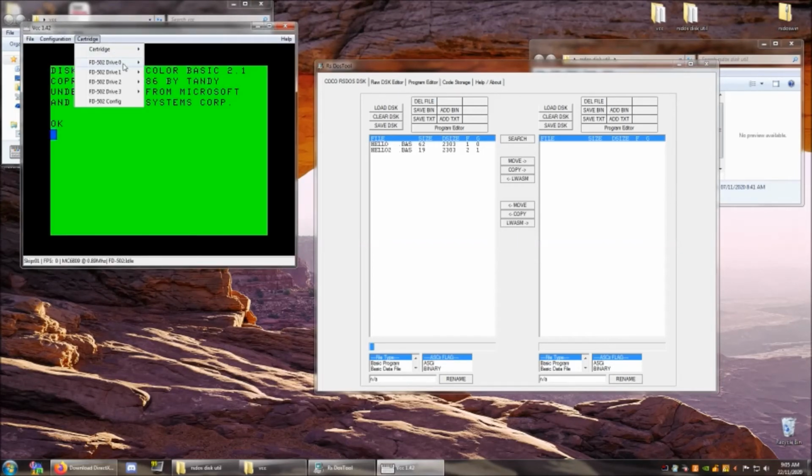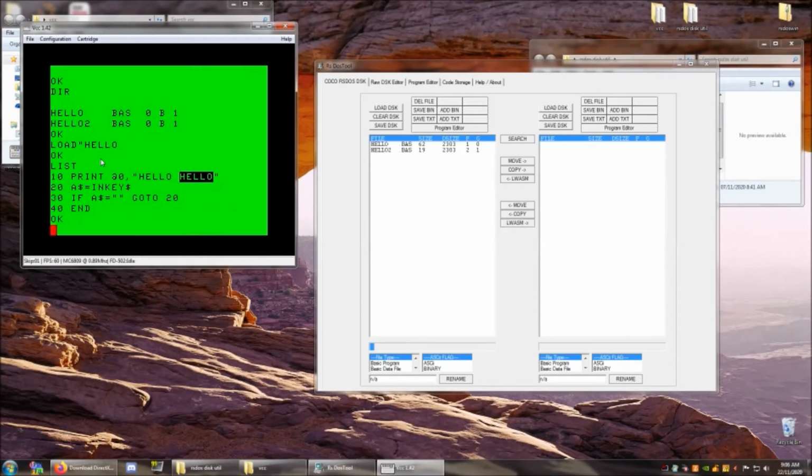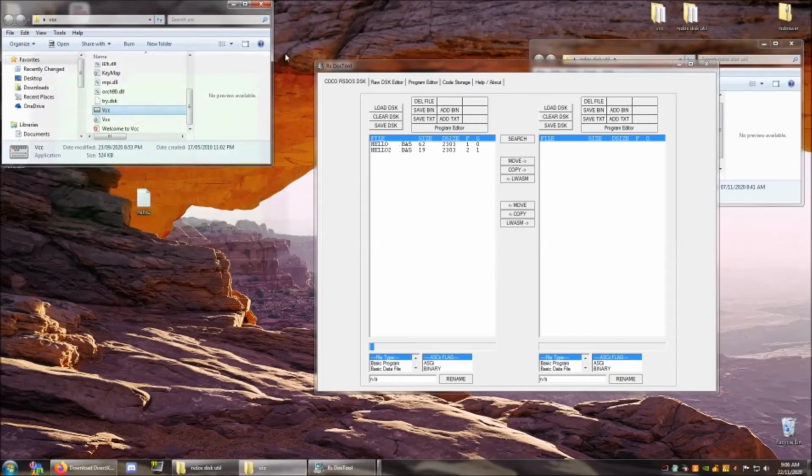So I have the 502 cartridge installed, and then I have the hello disk already loaded. If I go DIR right now, it should say hello and hello2. So if I load hello and then type LIST, you can see that it preserved the lowercase hello, which is great. So when I run this, it works. You have to close the emulator down if you're going to modify the disk image, though.